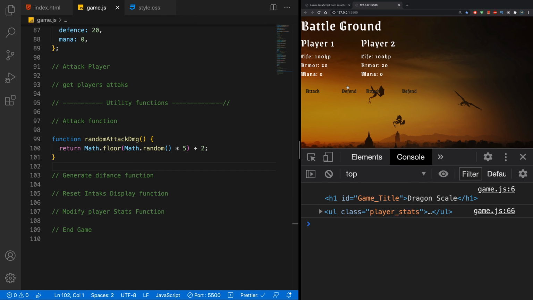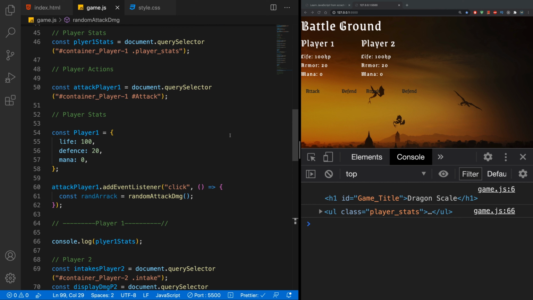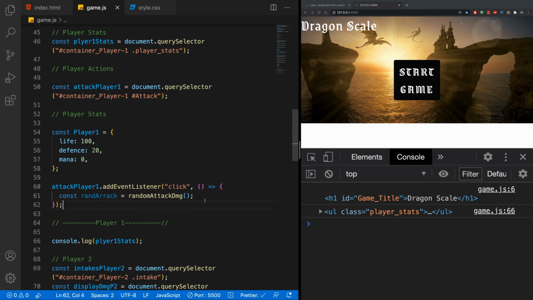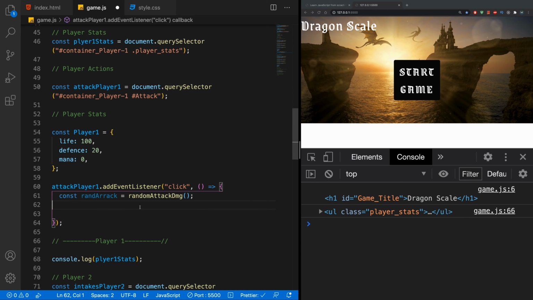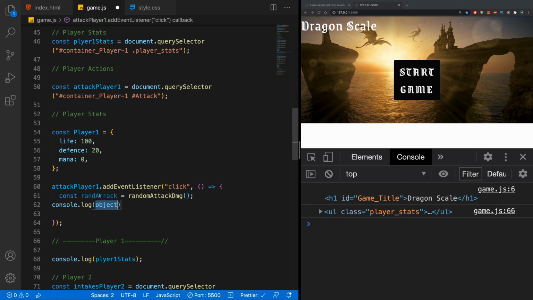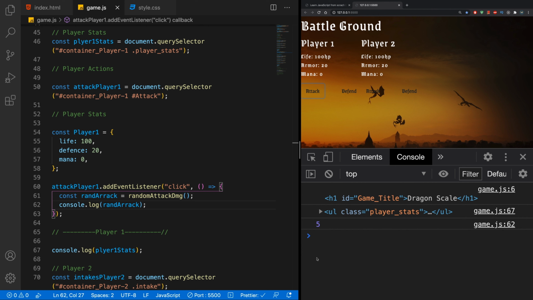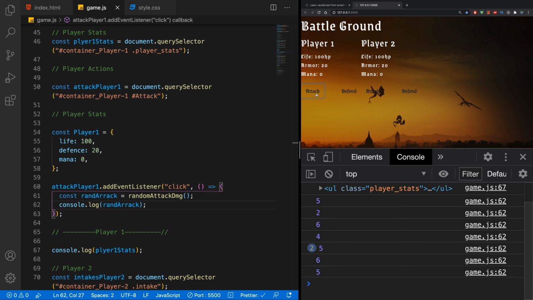So this theoretically means if I click on this attack, well, nothing happens because I think I didn't finish up this random attack. It isn't called yet. Okay, so when will this be called? Actually, I could test it in here. I could also do here console log, take this random attack and paste it in here. So if I click on attack now at player one, then a number will be generated. If I click on it again, another number, another number, another number, and another number.